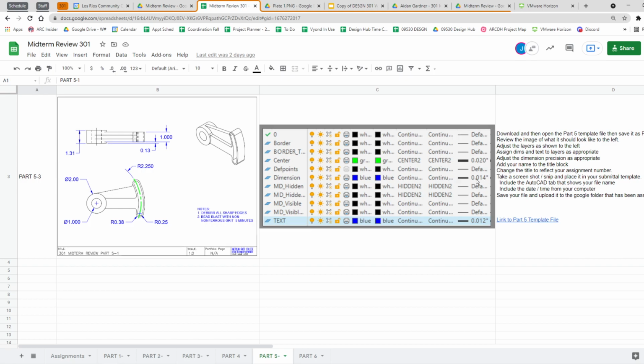And pay attention to everything. Now I'm going to be checking your detail. Is this center 2 or center 2x on accident? Is this hidden 2 or did you accidentally make it continuous? Are these right? So I'm going to be looking at this. I'm going to be seeing that you put things on appropriate layers, dimensions on dimension layer, text on text layer. You've given it the right name. All that kind of stuff. I'm going to be looking for that.